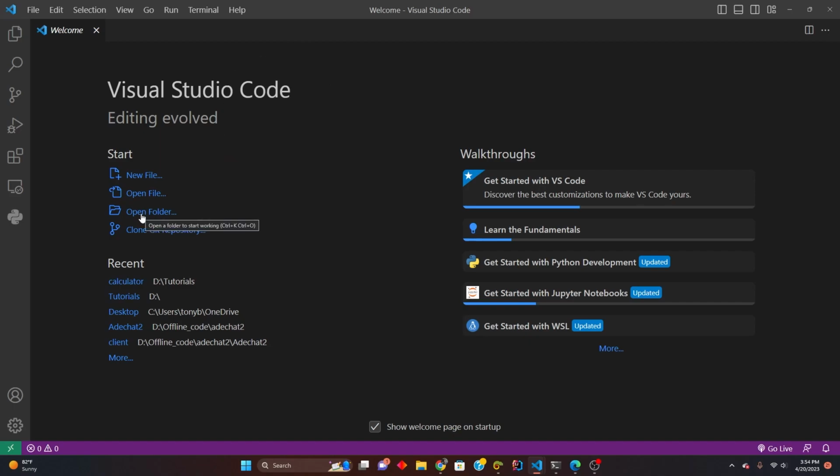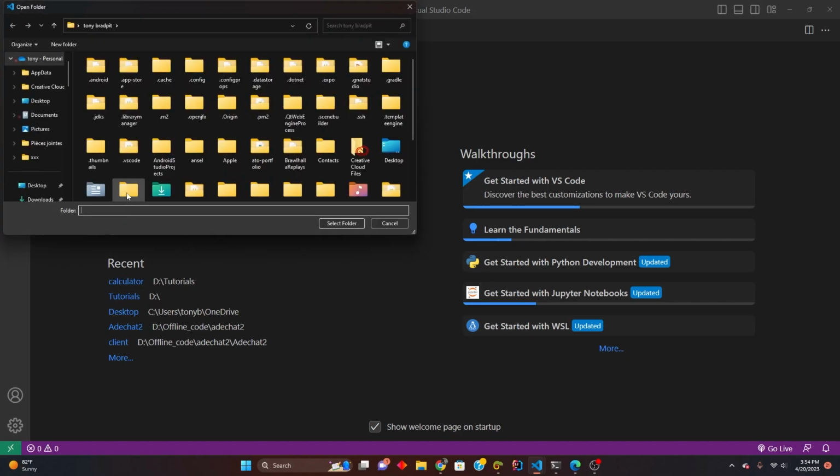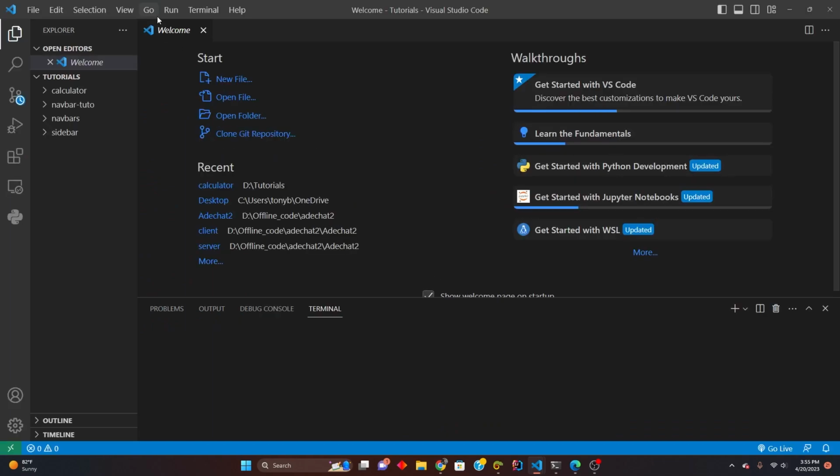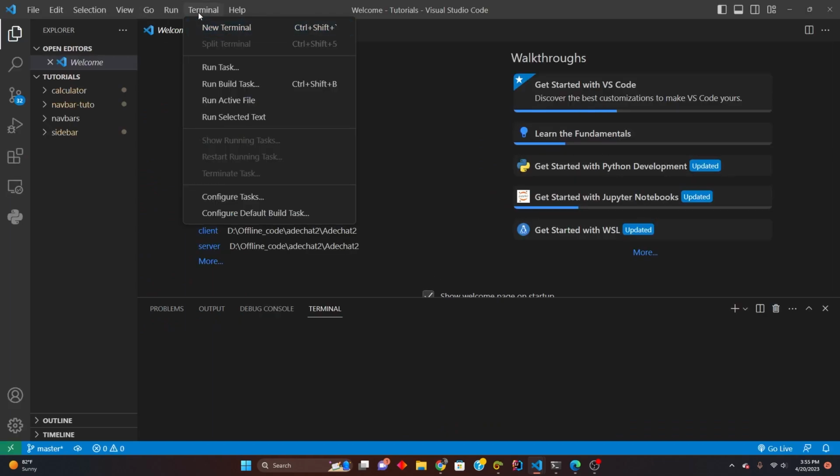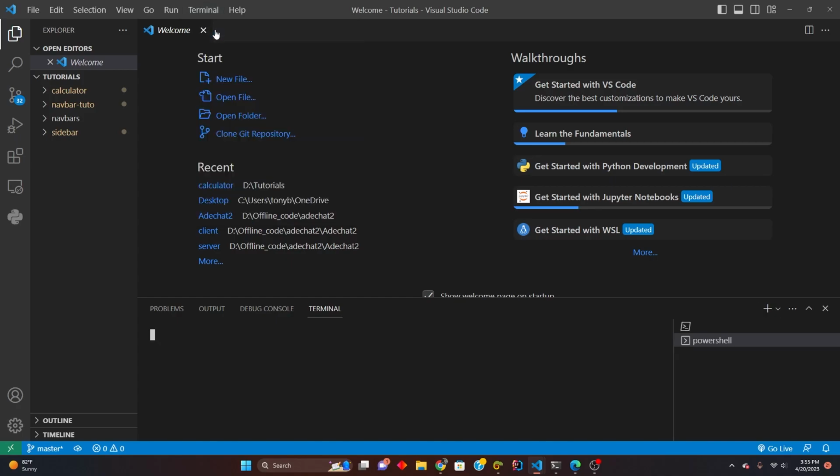So we are going to open the folder where we want our app to be stored. We are going to click open folder. I like it stored in tutorials. Select the folder. And then we open the terminal. You come up here to terminal, new terminal, and then we can now create our app.